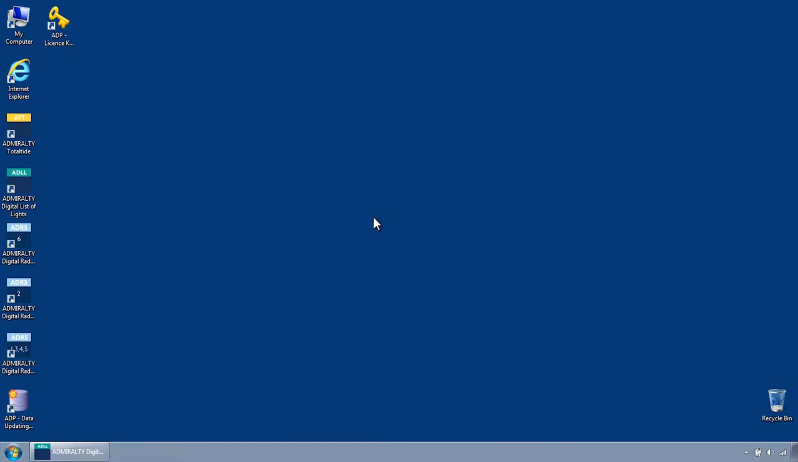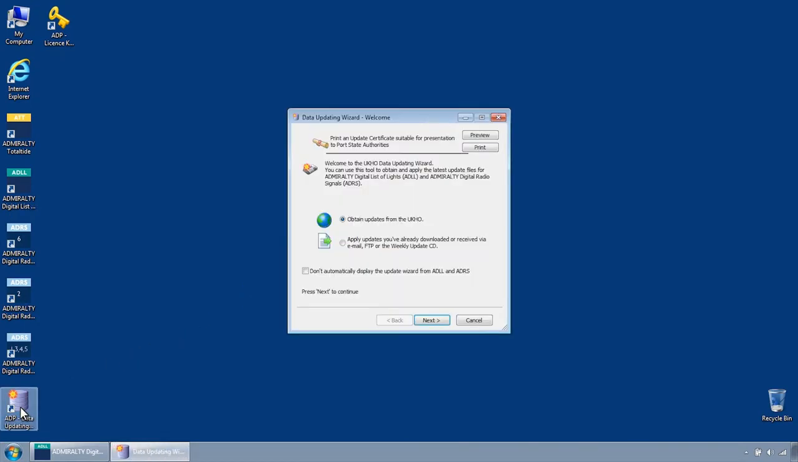It is possible to access the UKHO website through the ADP Data Updating Wizard to select and download any required updates for ADLL, ADRS 1, 3, 4, 5, ADRS 2, and ADRS 6. To do this, first open the Data Updating Wizard through the Start menu or desktop of your computer.